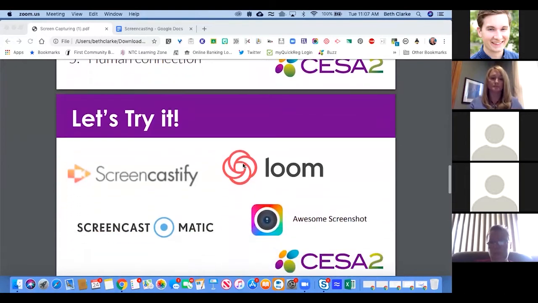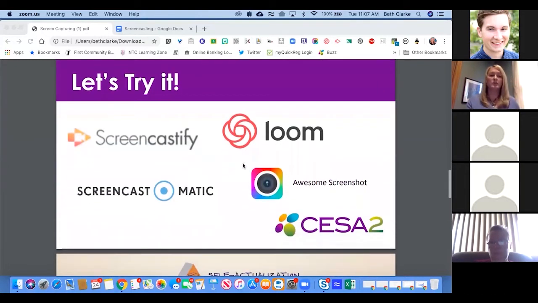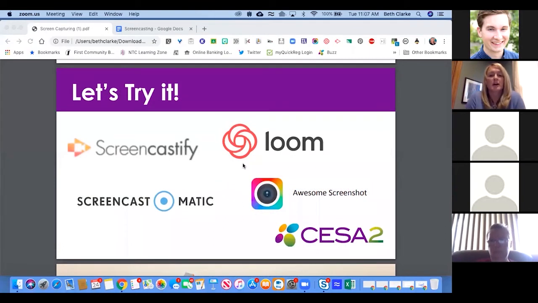So today we are going to take a look at 4 different platforms for you. The first one is Screencastify. That is actually my favorite, but I want you to have some others in your back pocket just in case.